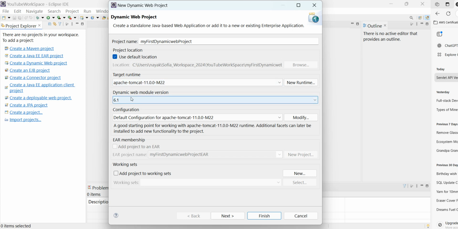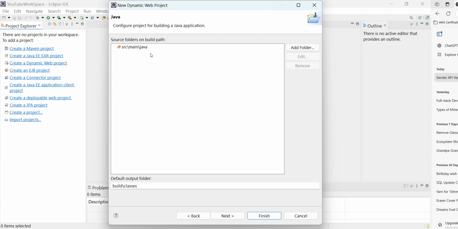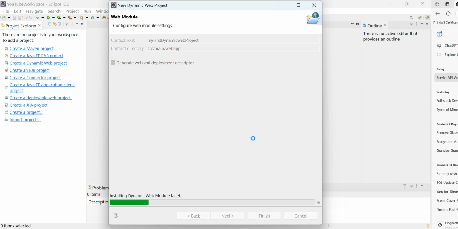Now another thing we have to be aware of is that dynamic web module version 6.1 is selected by default, but we have to choose 2.5, because to create the web.xml file and have it work properly we choose module version 2.5. Now leave other things as they are, click on next. The source folder on the build path is src main java, then click on next, and here you can see generate web.xml deployment descriptor is selected by default. Click on finish.